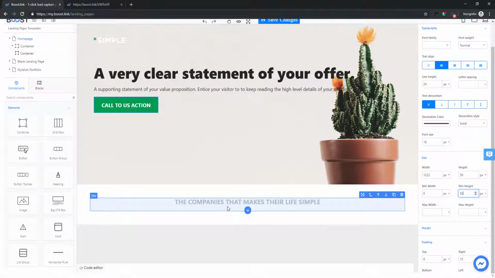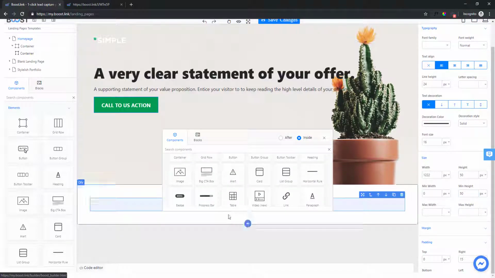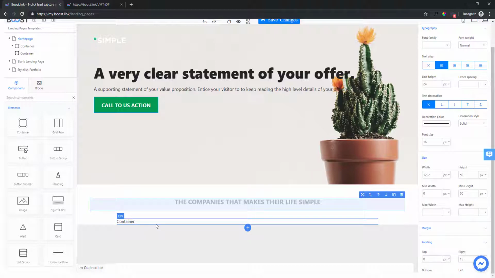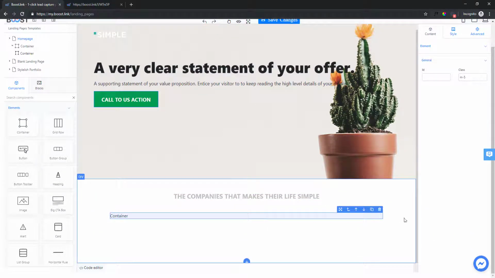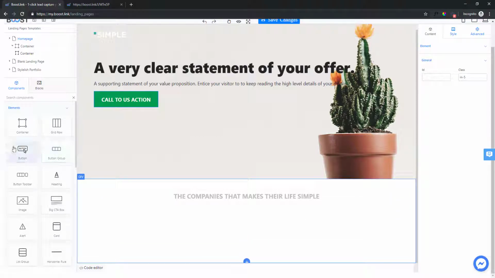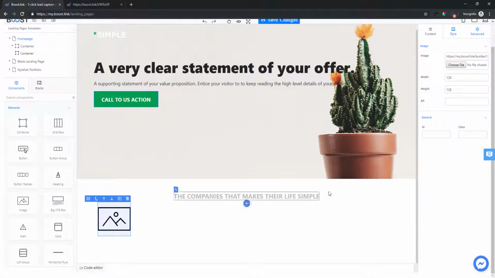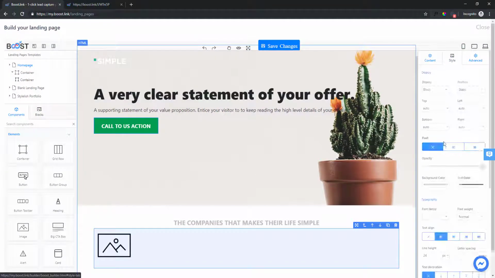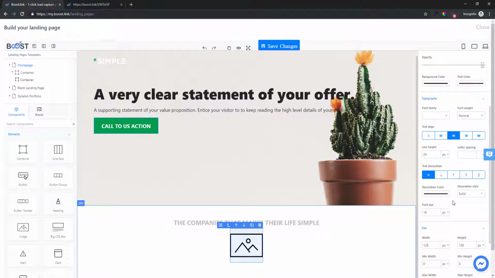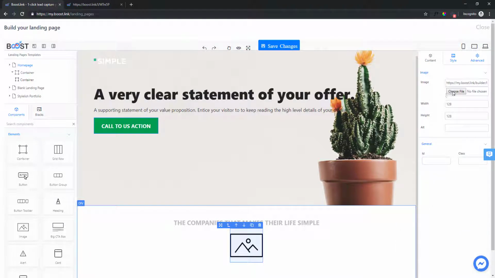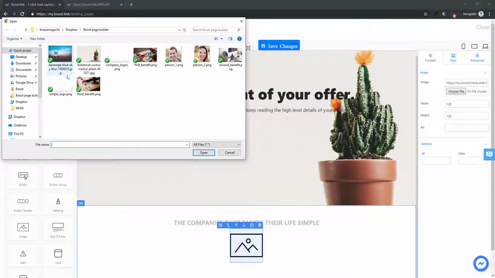Now if you want to add an image, you can just click on the add element again, add another container, change the content to fluid, change the background to white, delete the text, and then add an image inside. And then to make it centered, you just have to click on the container, go to style, and go to text align and make it centered. There you go. And then click on the image content, and you can choose your own image here.